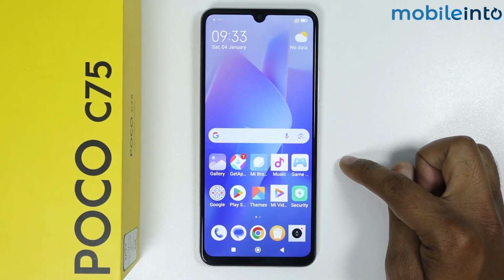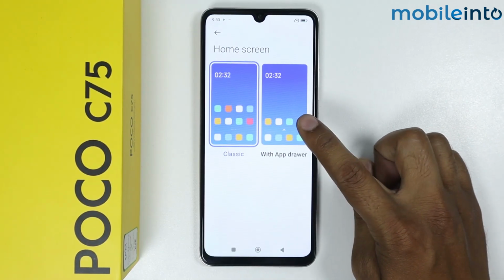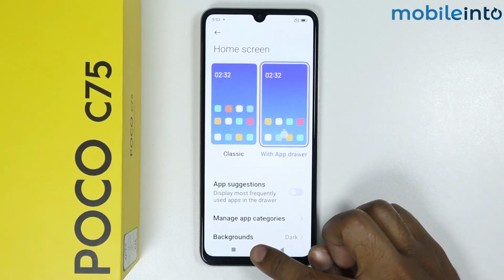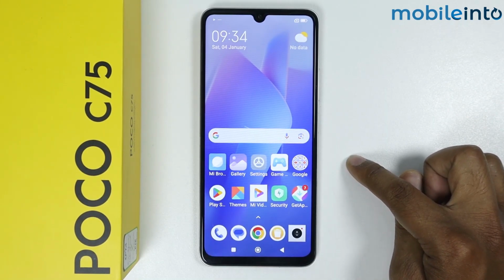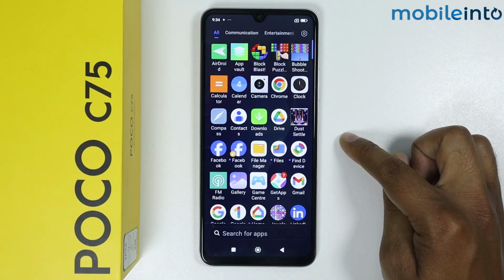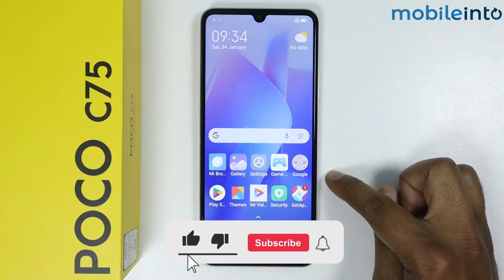So to turn on the app drawer, go in settings again, select the with app drawer from here. Now let's check it out. Let's swipe up. As you can see, app drawer is showing now. So this is how you can turn on and turn off app drawer in Poco C75.